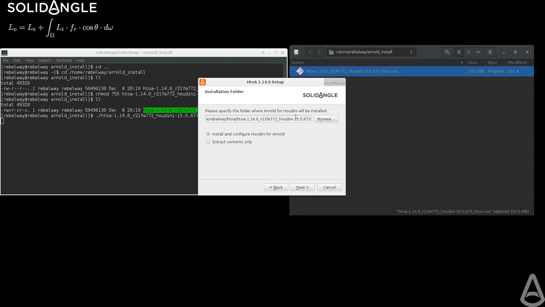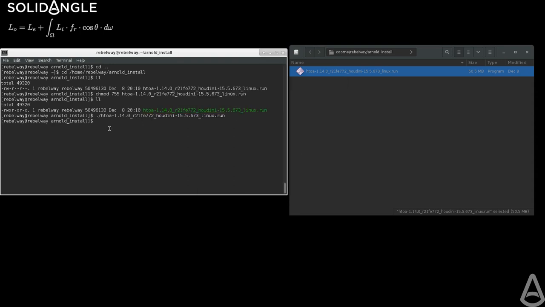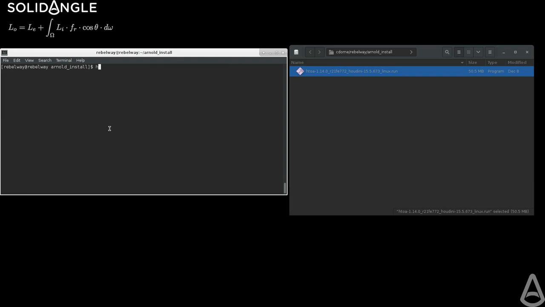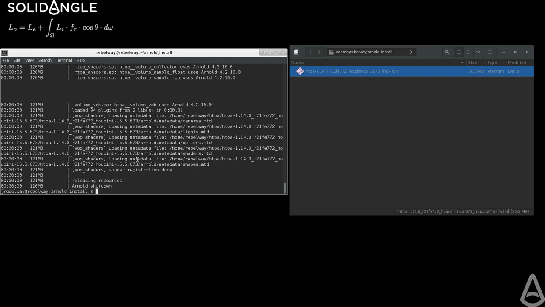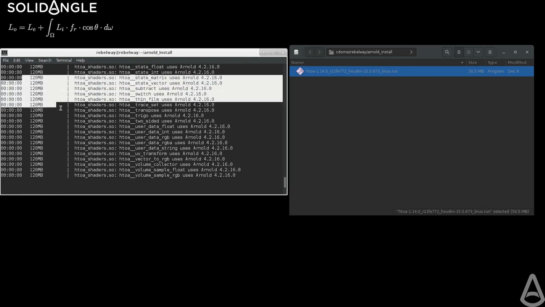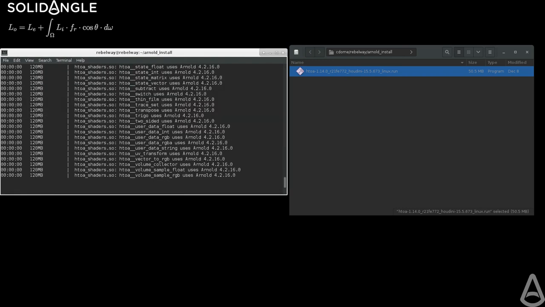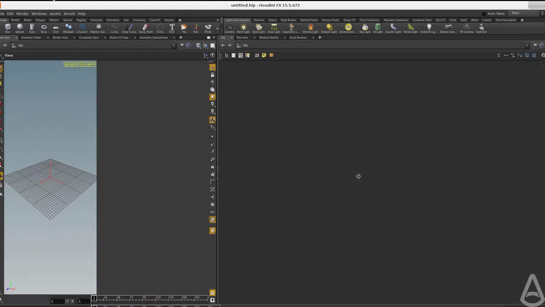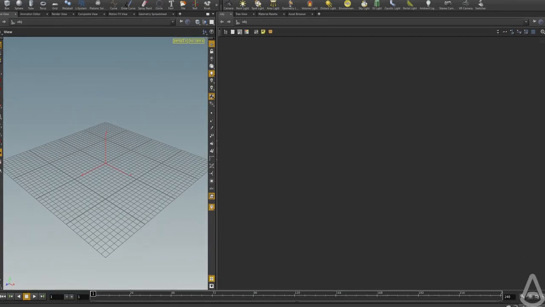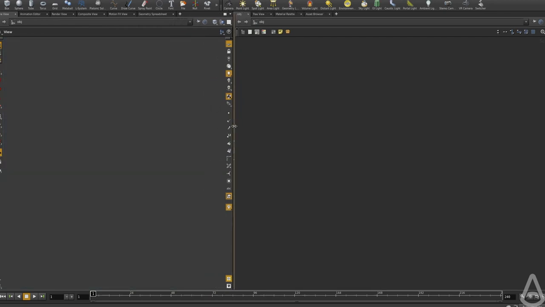I'm going to cancel for now because I have the plugin already installed, and I'm going to open Houdini. I have a shortcut for that, so it's going to open Houdini. You can see there's a new printout from the shell. If you're using the shell, you can see that the Arnold plugin has been found. If everything is successful, you will see a new menu here added called Arnold. And pretty much everything is ready to use Arnold in Houdini now.